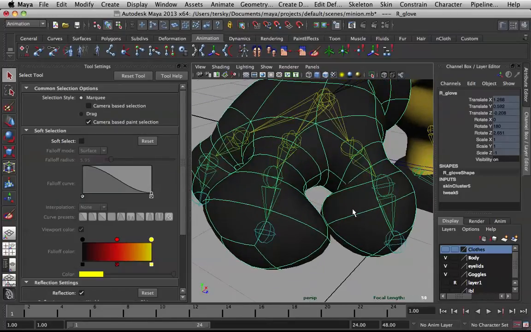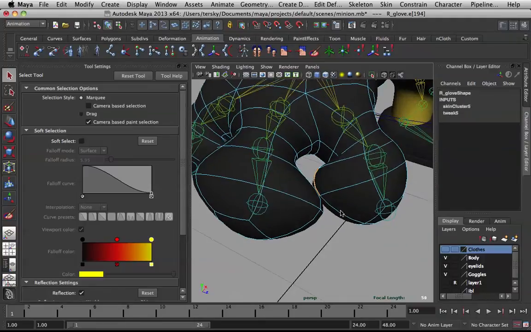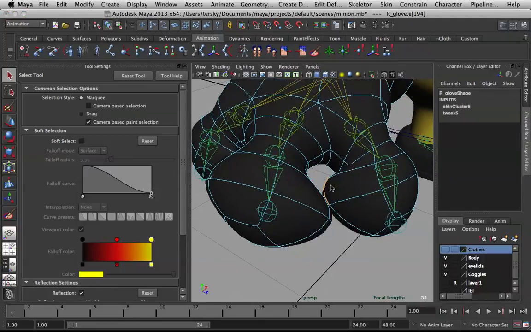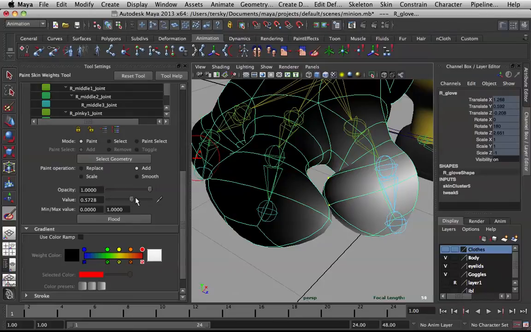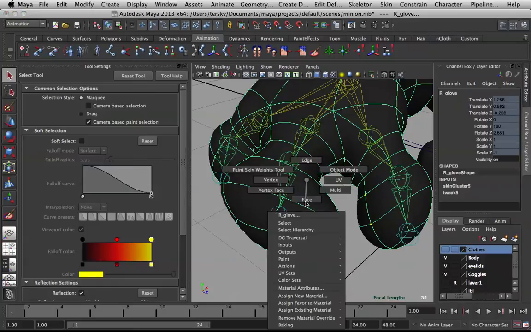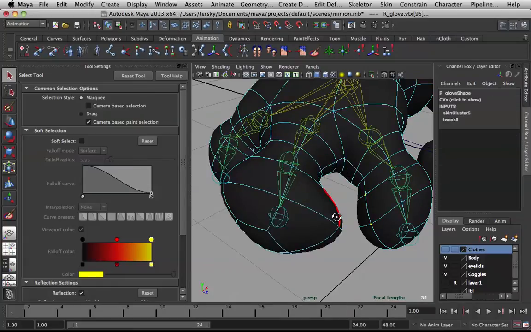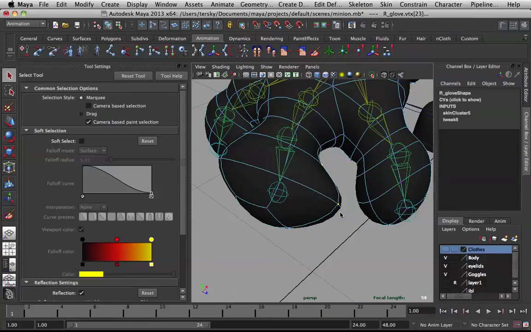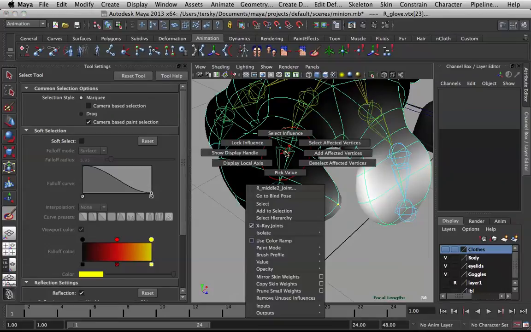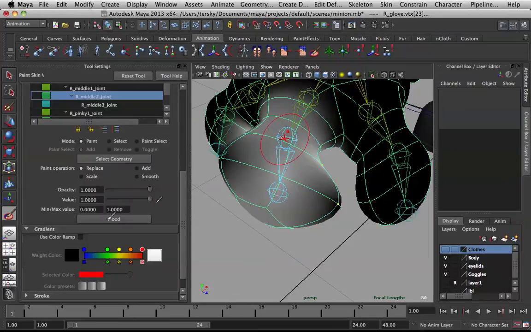Alright, so I'm gonna select the broken verts. 2 vertices, paint skin weights, select the influence, and flood this with 1. Alright, then I'm gonna do the same with the verts here. Paint skin weights, select this influence, then flood.